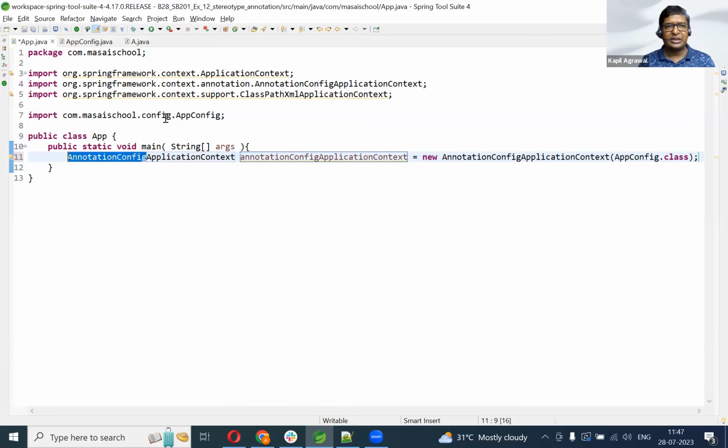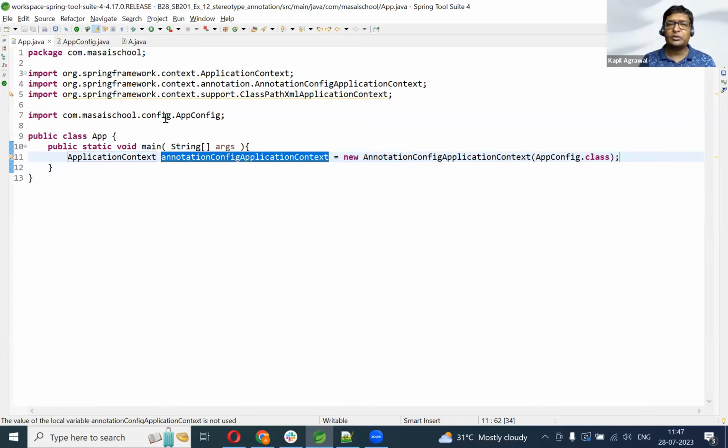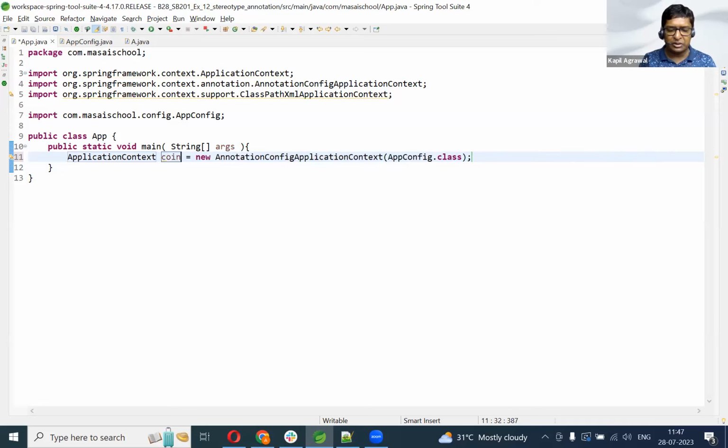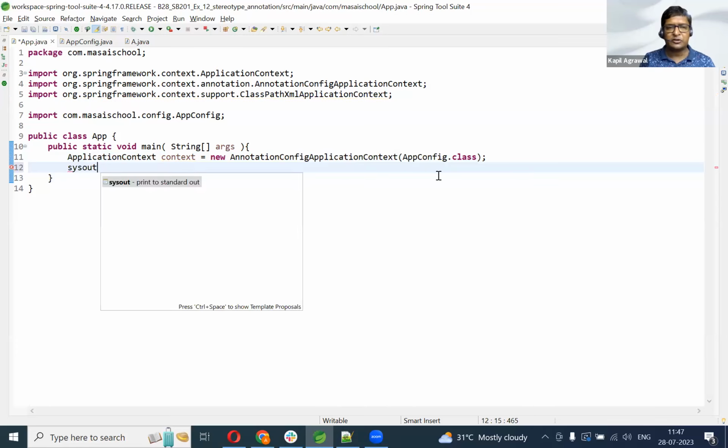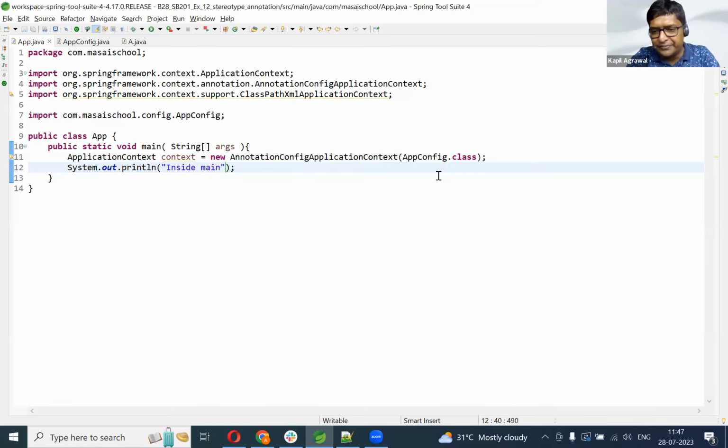And this time, from the hierarchy, I hope that is clear for all, AnnotationConfigApplicationContext class is actually an implementing class of ApplicationContext. Remember the hierarchy that I told you multiple times. So this time, everyone, nothing is special, I am just instantiating the container. After instantiating the container, I am writing System.out.println inside main. Just once again, please take a look.